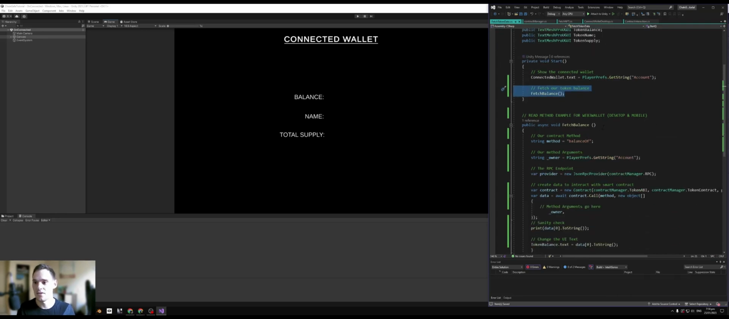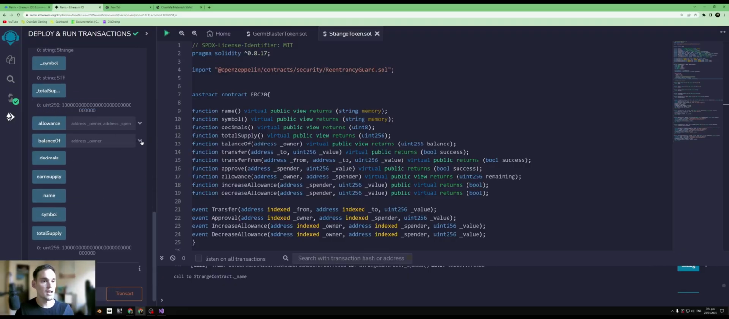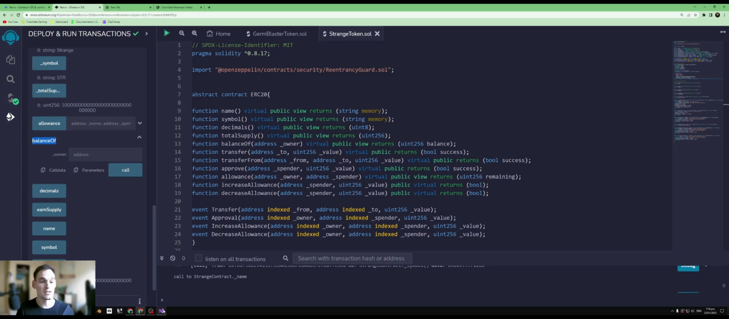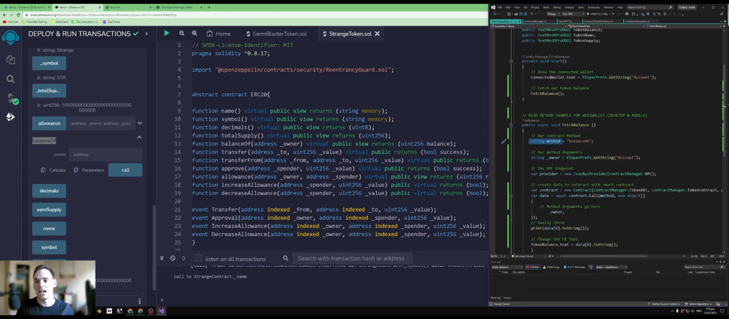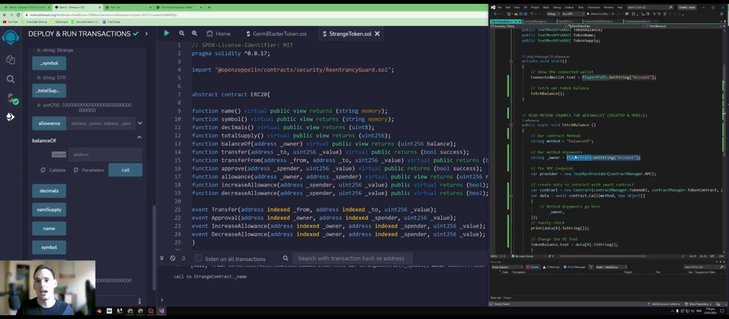So this method here, the fetch balance, is what we'll be using to actually fetch the amount of strange tokens that we hold as a wallet. We use the balance of method, which you can see is just a string. If we go back here, you'll see the balance of, which is this one here. We're quite literally just grabbing the name of the method. You need to make sure it matches though, like on a grammar level, it has to be the same case and whatnot. So balance of, we're saying that the one argument it takes, the owner, is again just the account player prefs, which should be the connected wallet, and the provider.